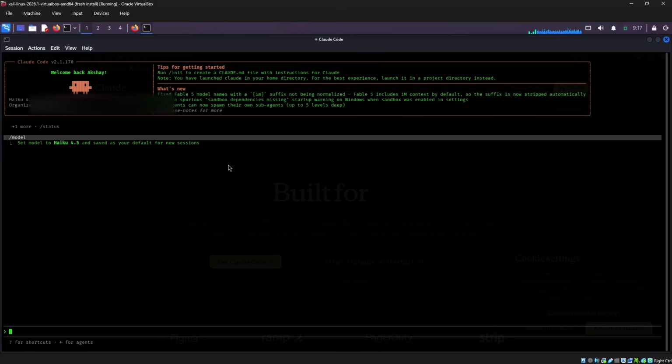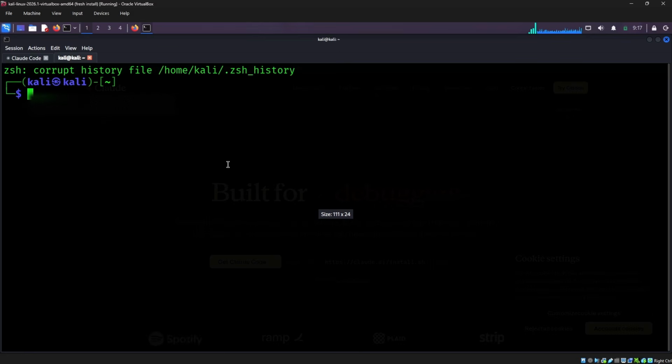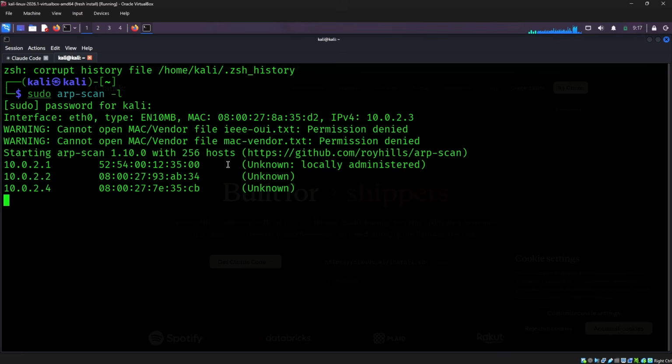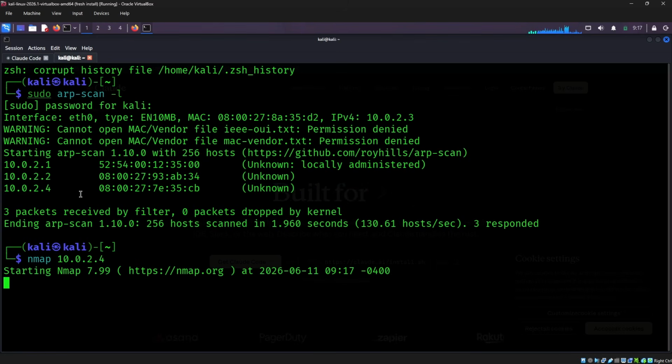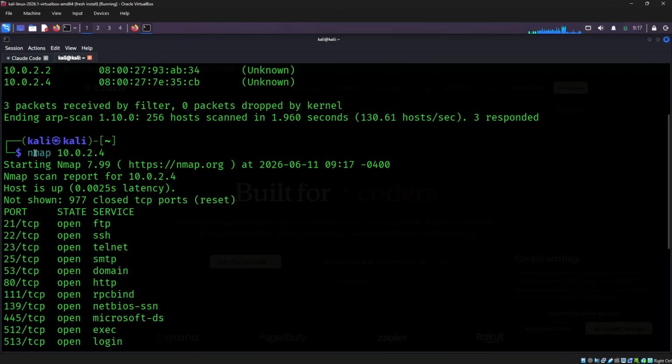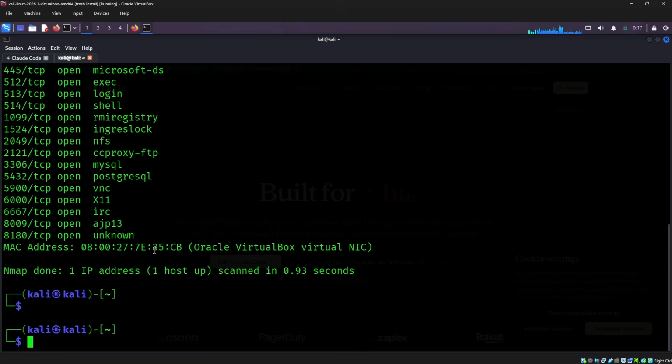I'm just going to perform the manual thing, like getting the target IP address. I'm just entering sudo arp-scan -l, and here I'm having my target IP. In this case, I'm just using Metasploitable 2 as my target machine. I'm just performing the basic nmap scan. So this is how the scan looks.